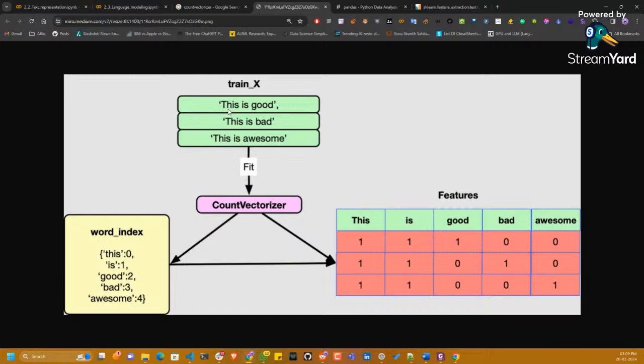So let's take the first sentence. "This is a good." Okay, so here we have seen that "this" is a 1, right? This is repeating. So here you are able to see "this", "is" and "good". Then after that nothing is there, right? So "bad" and "awesome" are 0, 0.